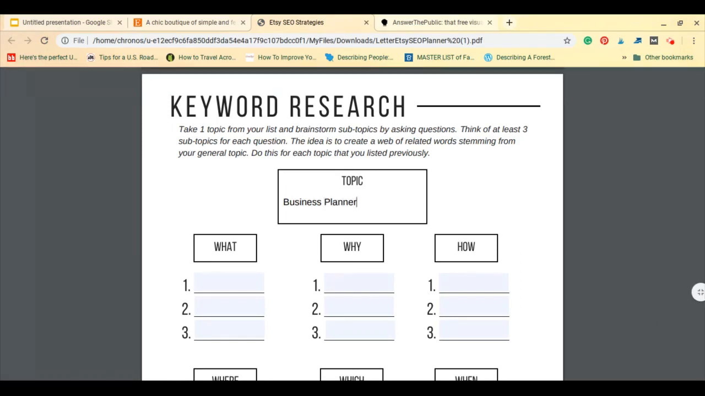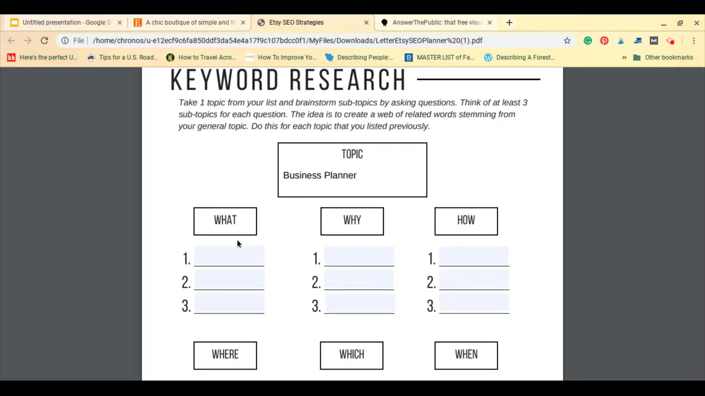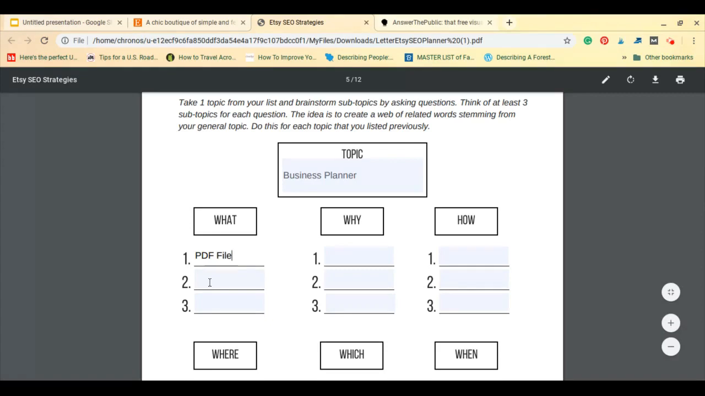So business planner, it describes my item well, but I think it can also be unpacked a little bit more to make it more specific. So I'll walk you through each of the questions. Now keep in mind these questions and how you ask them are going to be relevant to you and what you're selling. So for example, for me, this what question would be something like, what is a business planner? And for that, I would say my business planner is a PDF file. It's printable, and it's a workbook.